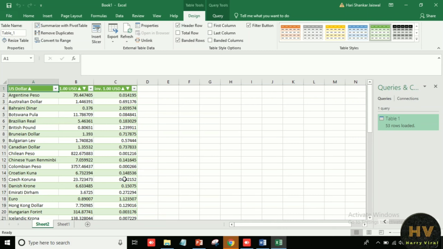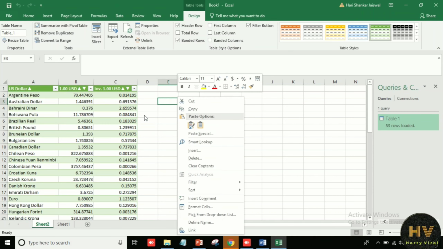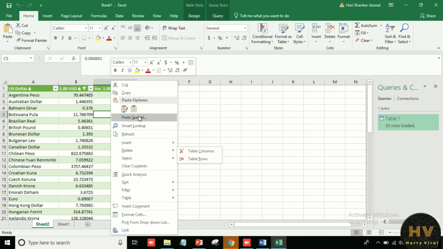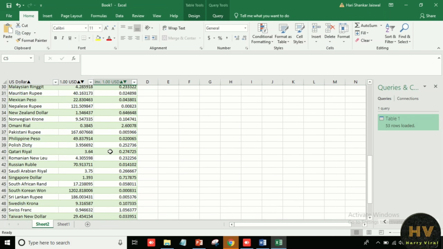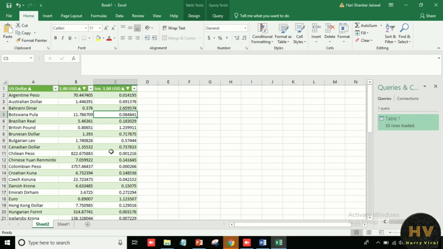Now that we have this data, let's go to the Refresh menu. After this Refresh, you can get the latest data updated from the web. So in this way you can get this data and you can refresh it.